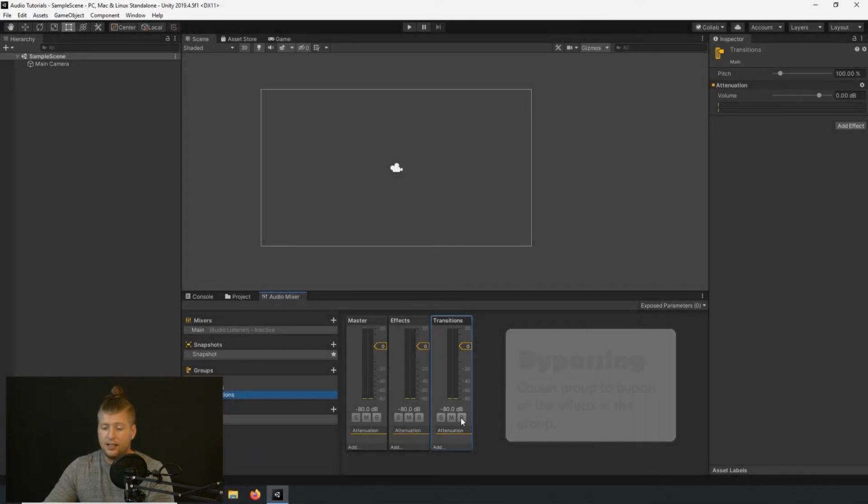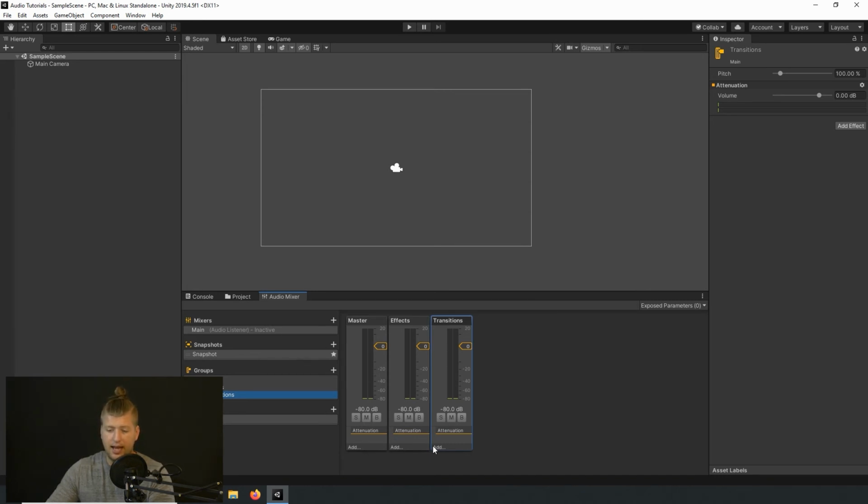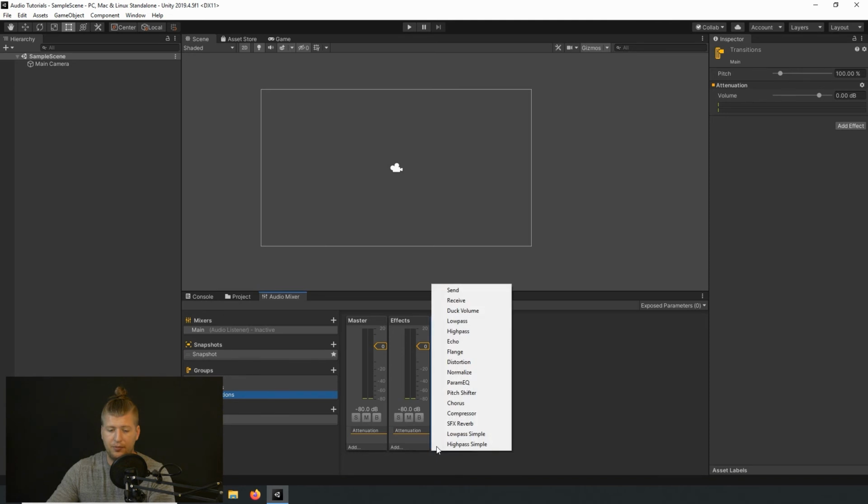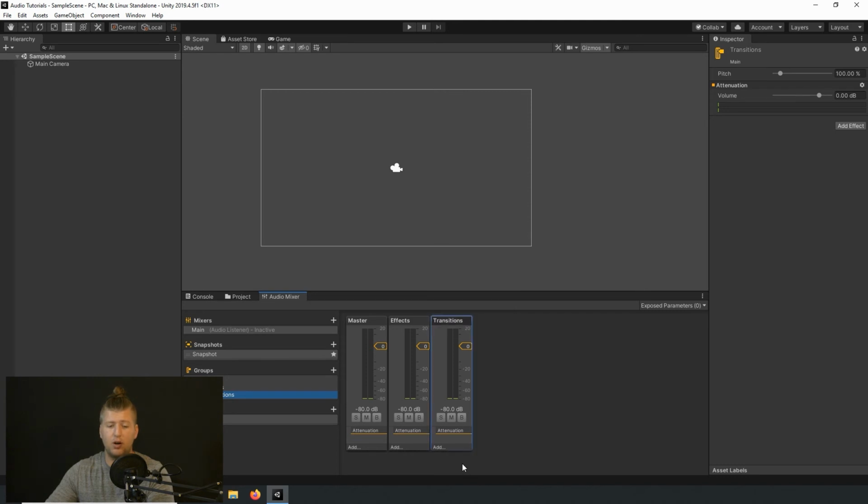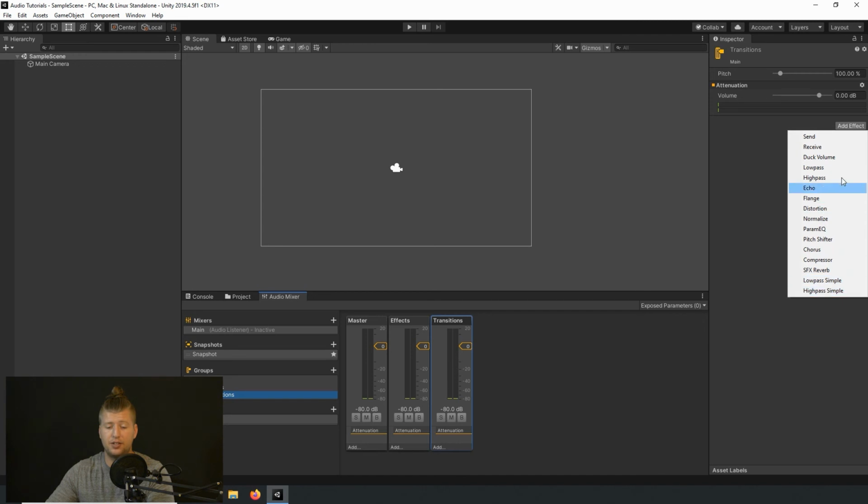So that leads us to group effects. To add an effect, we can simply click the Add button at the bottom of the audio group. These are the 13 default effects, which I will be discussing one by one in future videos, so make sure to subscribe to catch those.